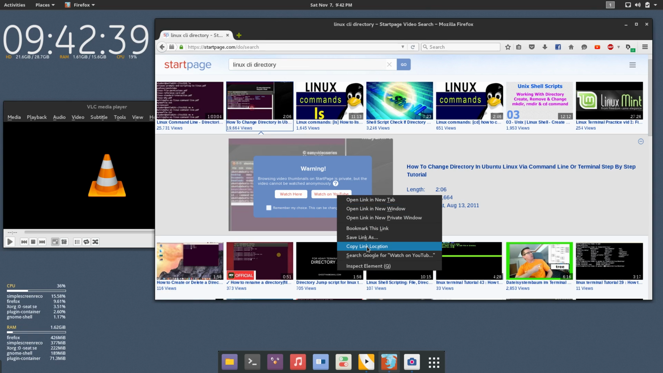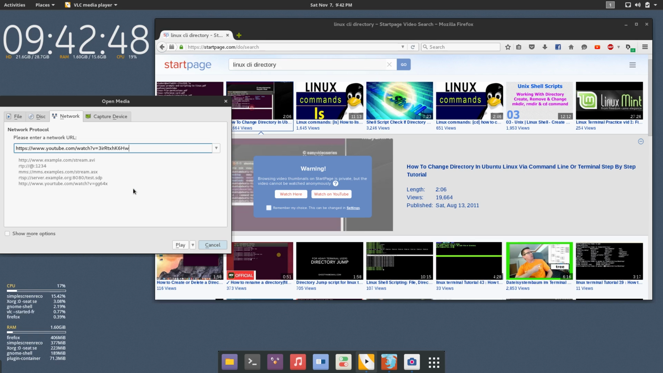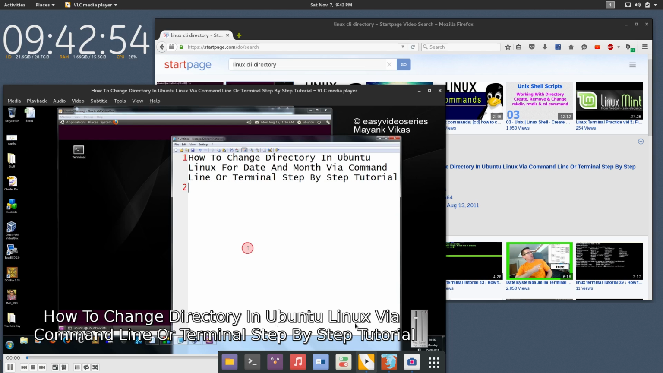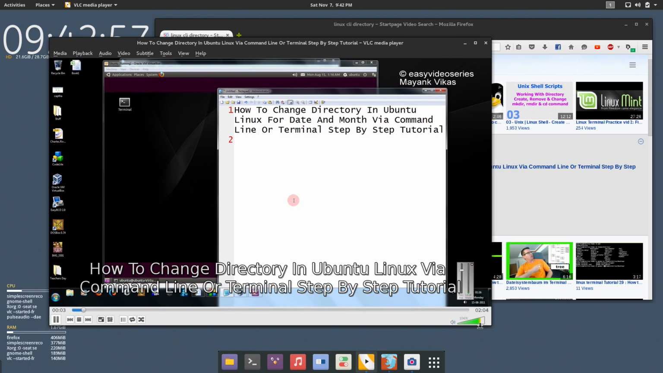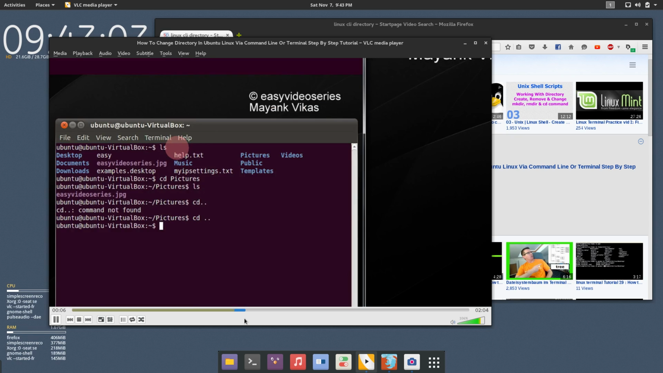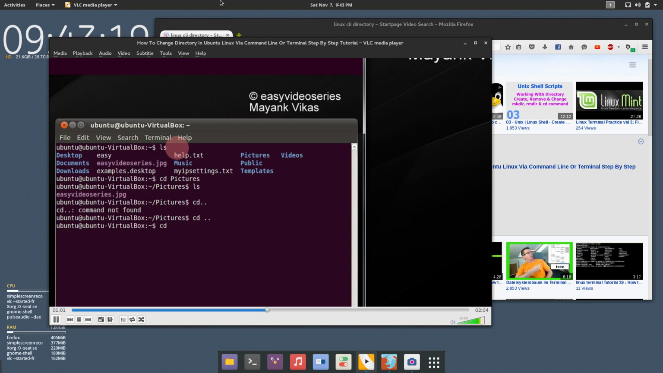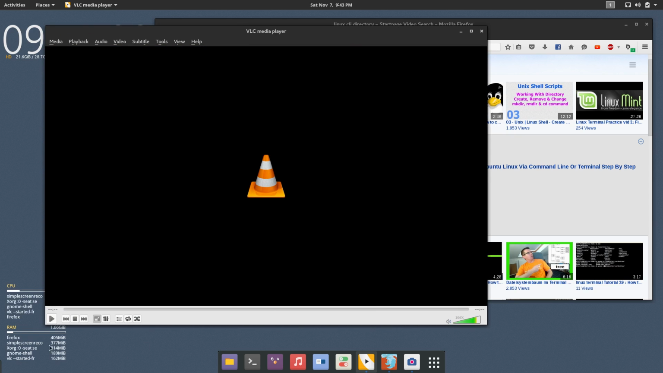You can right click and copy the link and paste it on VLC right there, and you can play it on VLC. And of course, depending on how good your internet connection is, you can search the videos.